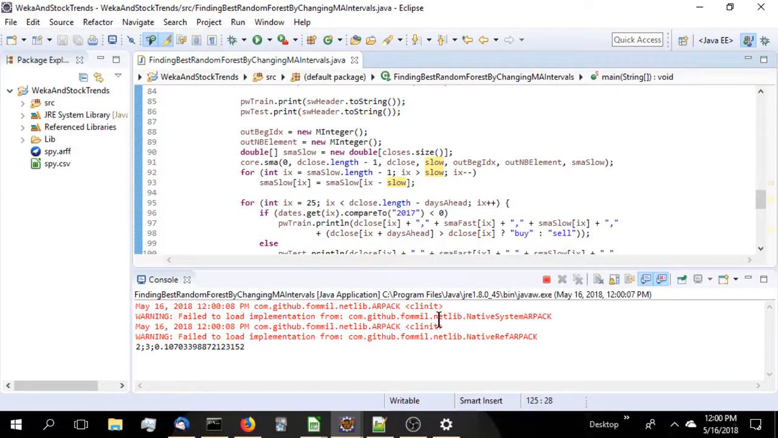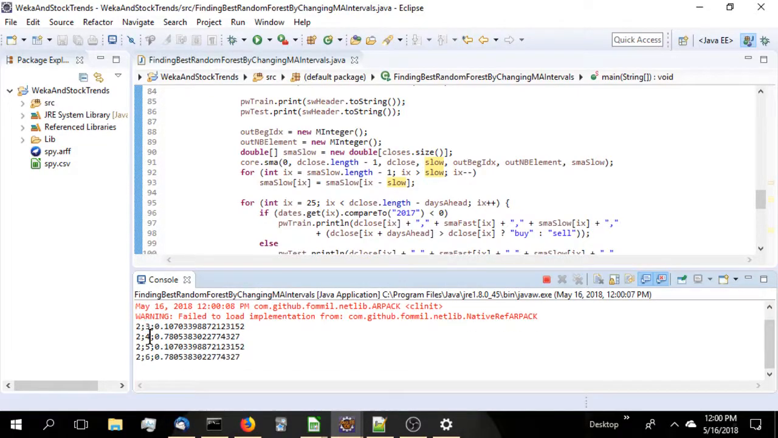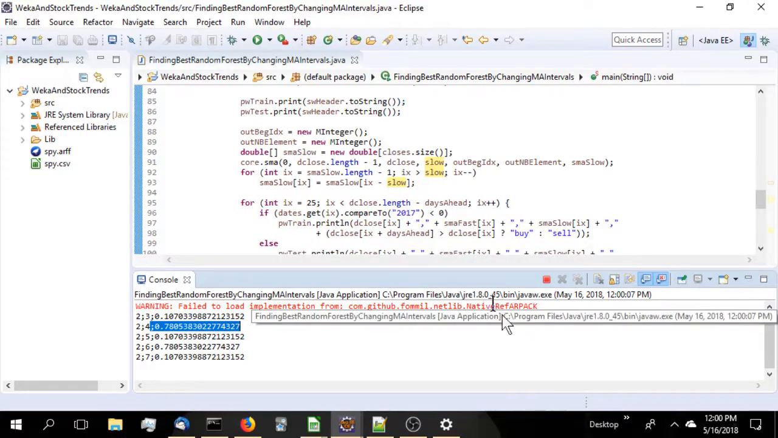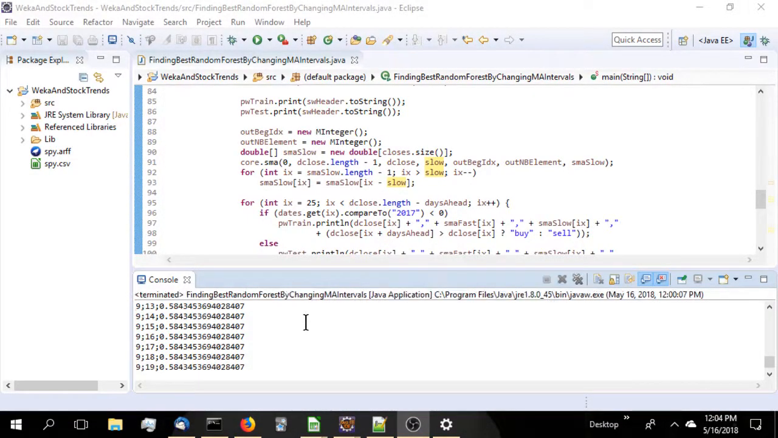There's our log4j warnings. We don't really care about it. Now we're kicking this out to the console, and again, this is the fast, this is the slow, and this is the precision weight. This takes a while, so we'll stop it right here and pick up after it finishes. Okay, so it's finishing up here. As you can see, it took about 4 or 5 minutes to run.